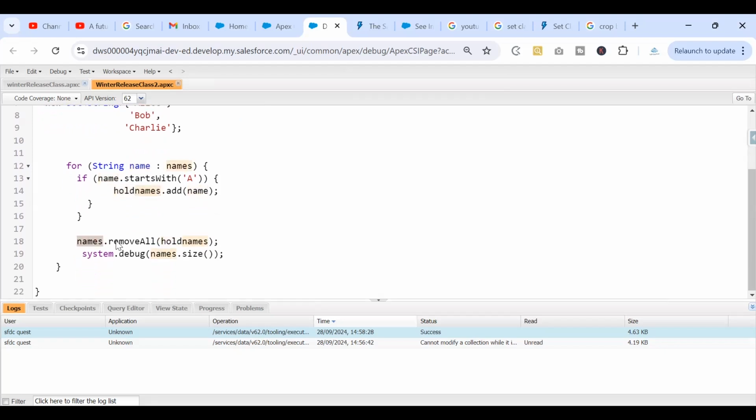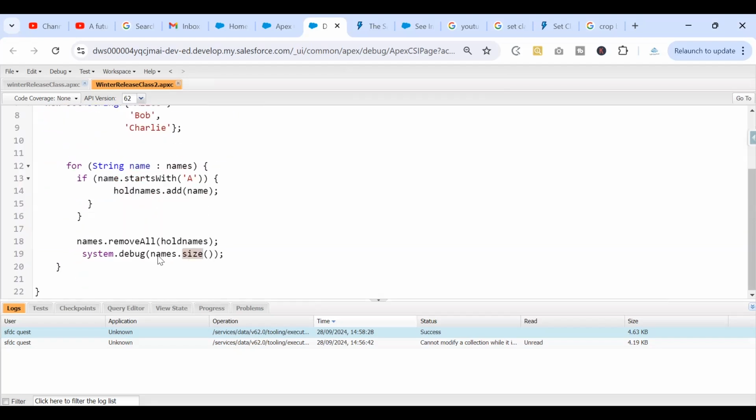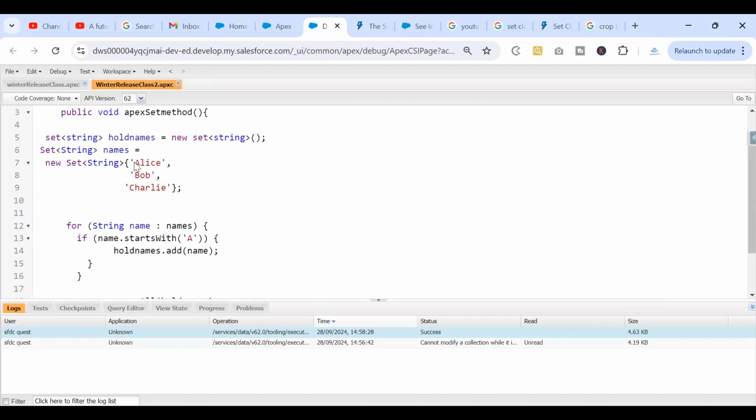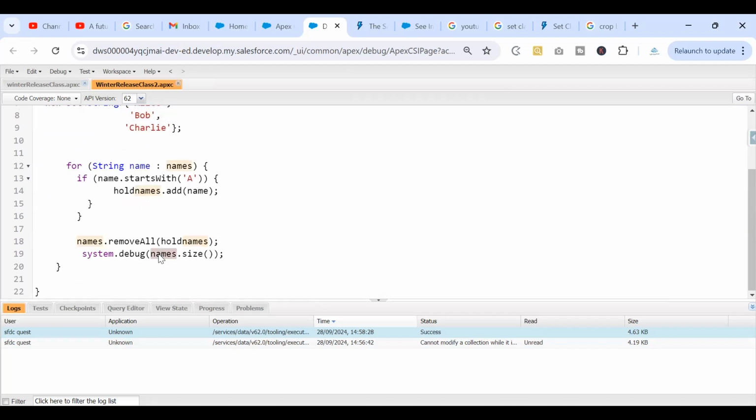Now at the end, I'm using a method called removeAll and passing the new set to the old set, where it removes Alice from that set. At the end, I'm printing the size of the set so that we would understand that if it returns 3, then our logic has failed. If it is returning 2, then we are successfully able to achieve our requirement. In addition to that, I'll also print the set here so that we would understand the content inside it. I'm just appending the content in the system.debug so that we can see that output.